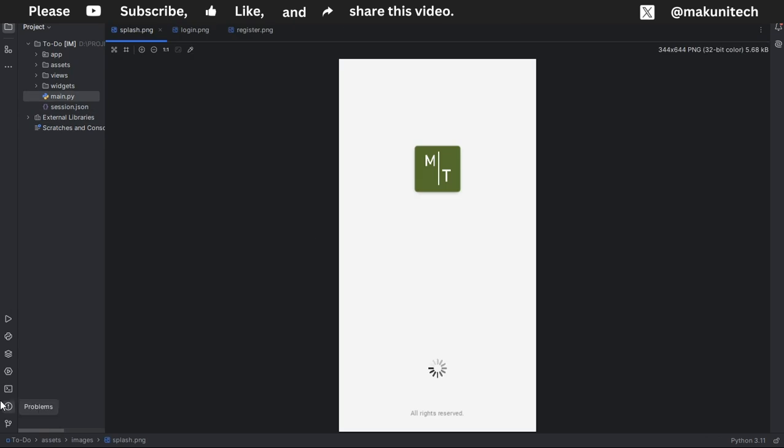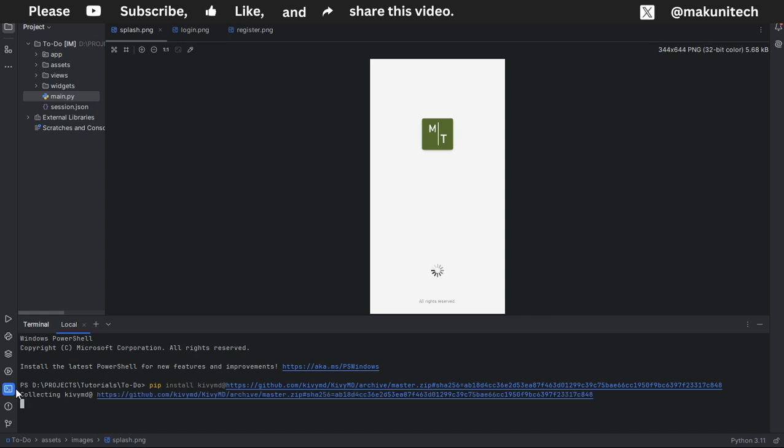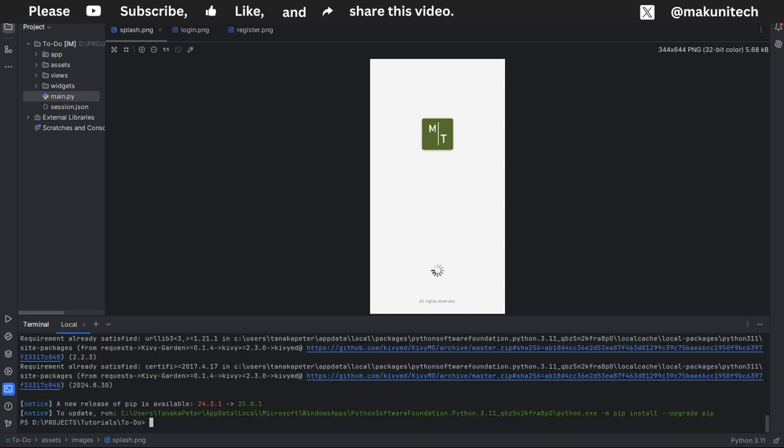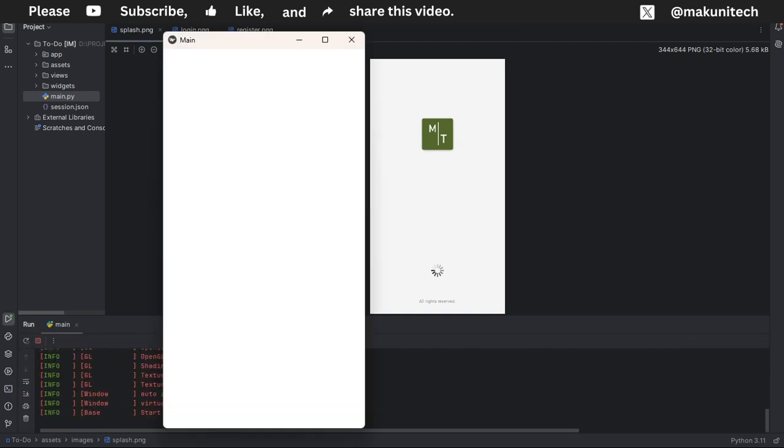Before we start, we need to open our terminal, and inside this terminal I'm gonna paste this command. I left this command in the video description. What this is going to do is just install the latest version of KivyMD. So yeah, I'm just gonna press enter. But I already have this installed, so it just says requirement already satisfied. After running this command, you're just gonna run the app. We should get a white screen.